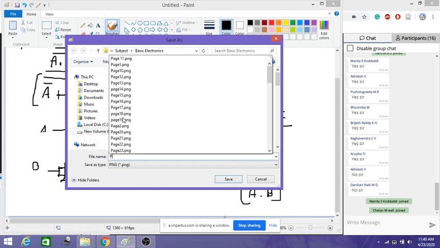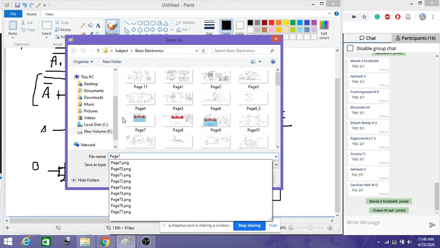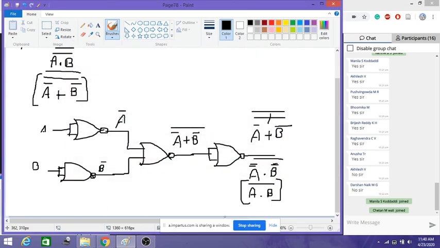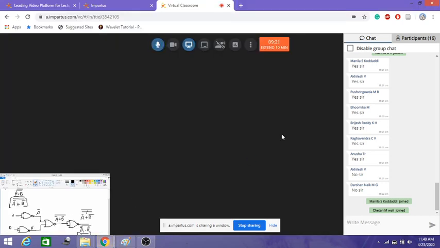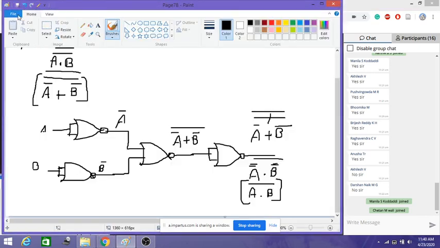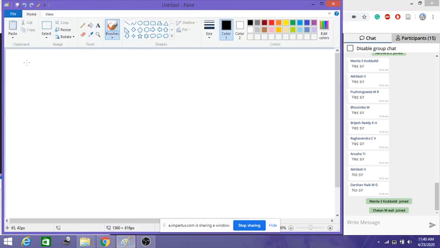Let me save this page here. It's page 78. So before going to that, let's see how much time we are left with. Okay, we are left with 9 minutes. I'll try to cover it. So the fifth one is nothing but the XOR operation. So XOR, we know the equation, it is A bar B plus A B bar.